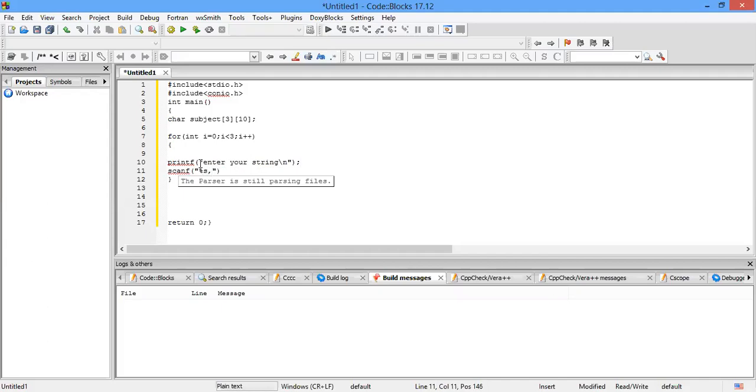Percentage s. And here I will write the name of the first dimension, that is I. That means first of all I equals 0. So for I equals 0, the condition is true because 0 is less than 3. So we will be inside this for loop.